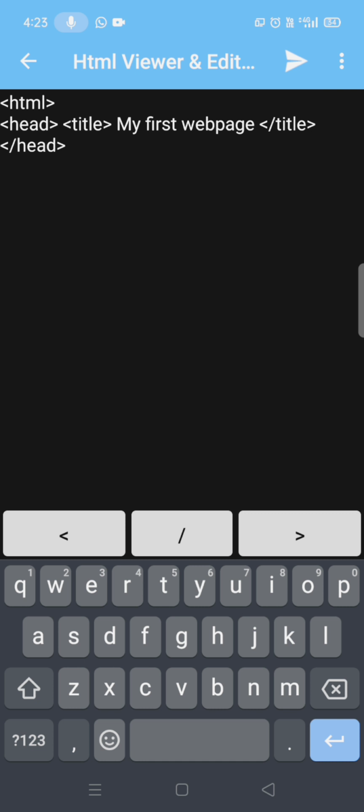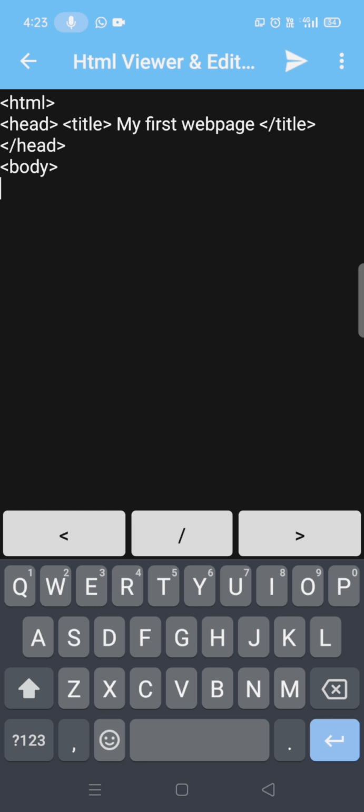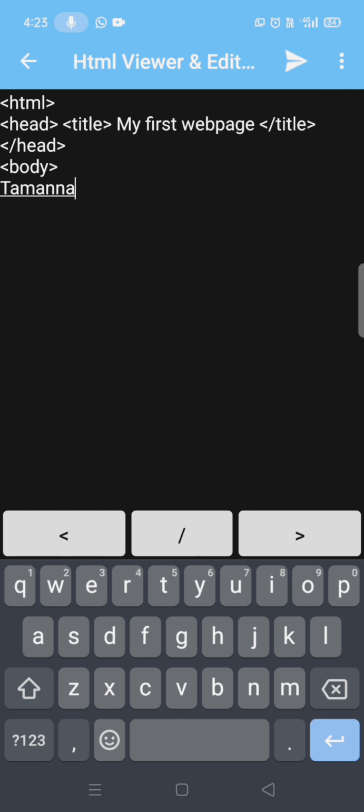Now the main step is the body tag. You need to start this tag, and whatever you write inside the body tag will be displayed on your main web page. So if I want to write my name on the main web page, I'll write my name here. Just close the body tag, and at the last close the HTML tag. Now this is the basic structure. The very first program is done.